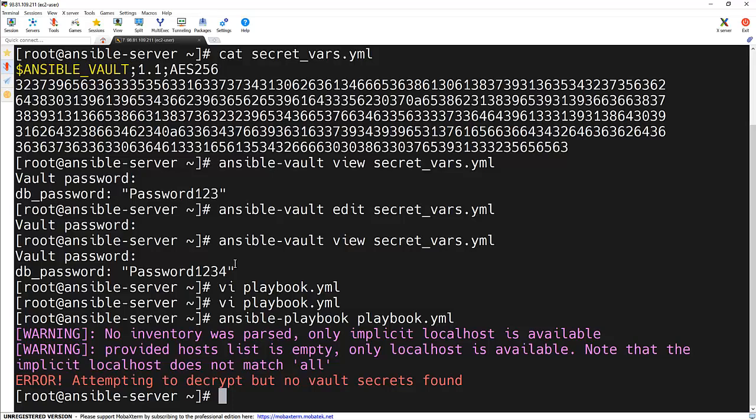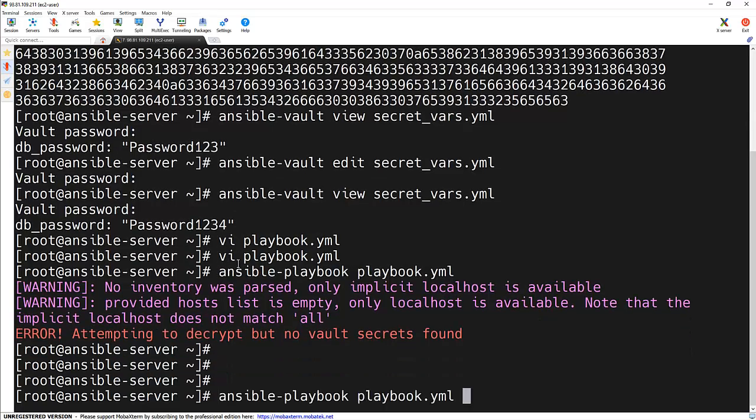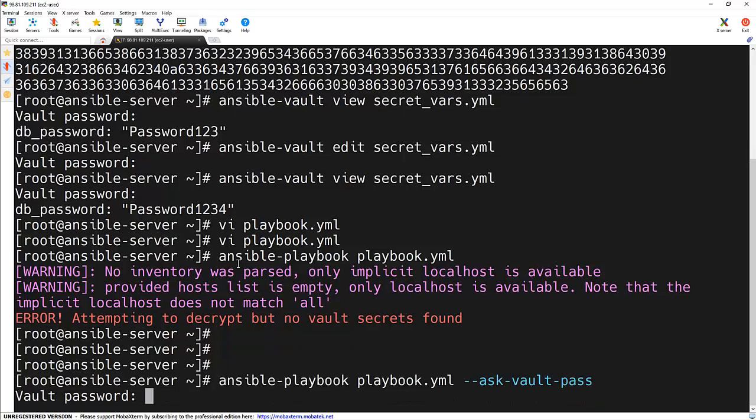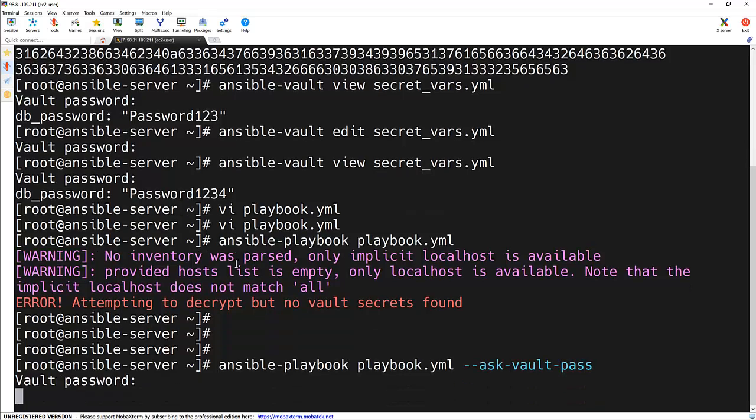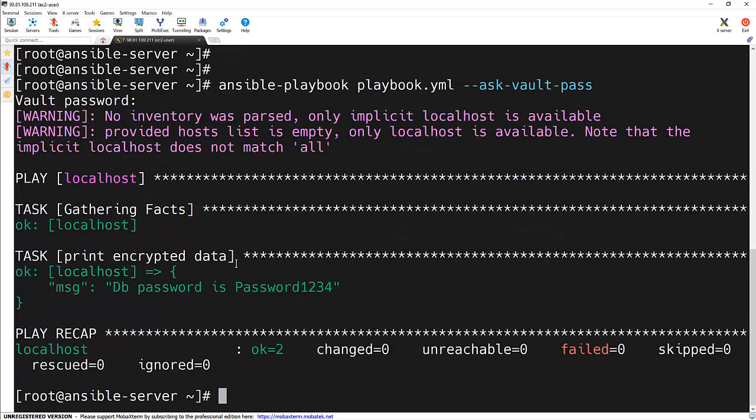So for that, I'm just running the same command with the option --ask-vault-pass. This particular command will ask for the vault password first, then it will trigger the playbook. If we hit enter, it will ask for the vault password. If I enter the password, it will start the execution of the playbook. As we can see, it's able to read the information from the vault file because we have passed the parameter called ask_vault_pass, so it prompts for the password.